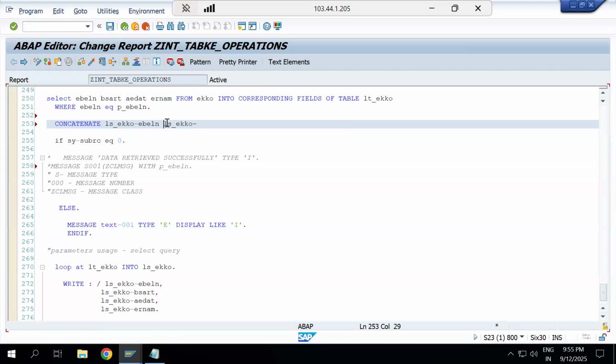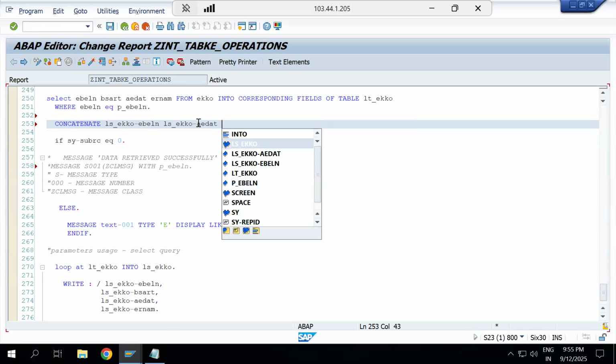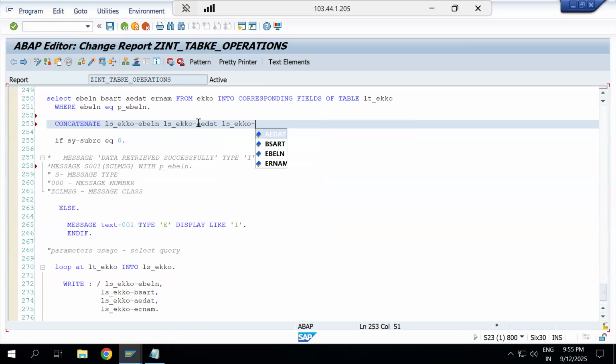AEDAT, LSEKKO. For example, I'm going to concatenate these three data into one variable, and I can use that variable in the message. That is also a possibility, separated by comma.